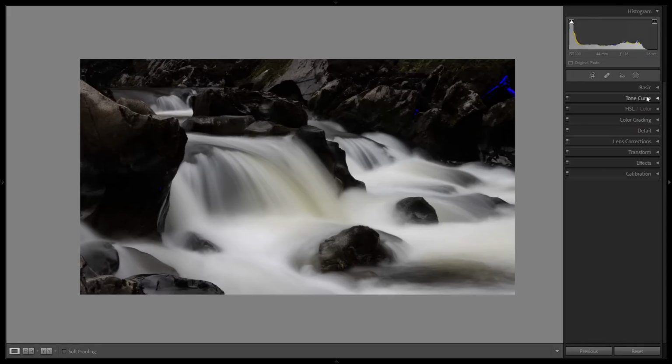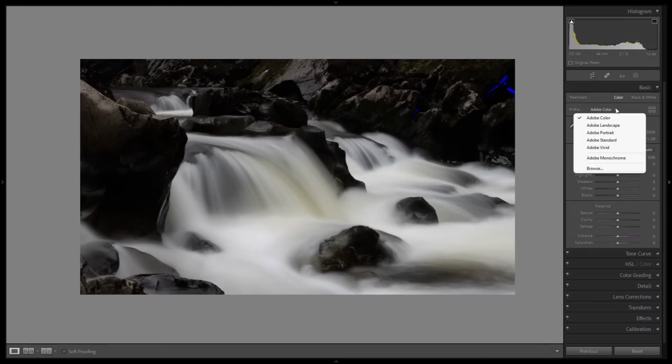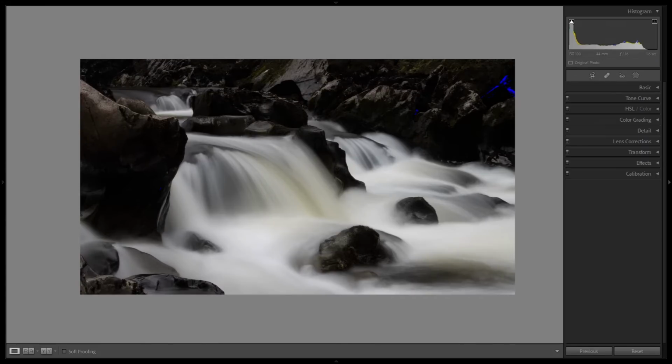I'm in the develop module, so let's just open up the basic elements. The first thing I do will change the profile to Adobe Landscape. That is much more my preferred style when doing landscape photography. As you can see, this image is very underexposed, including a little bit of clipping at the bottom end as well. So let's dive in and recover the image. I'm using Lightroom Classic, but this can actually be done in Lightroom as well using the sliders.